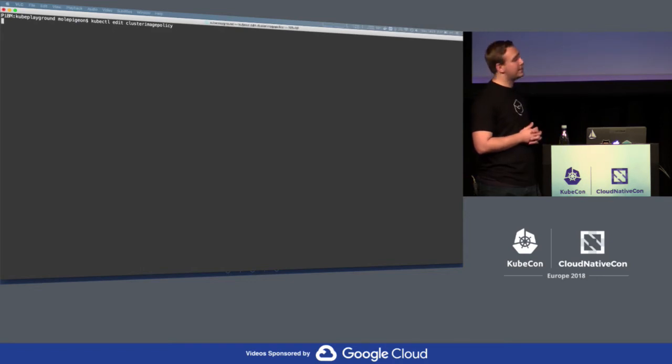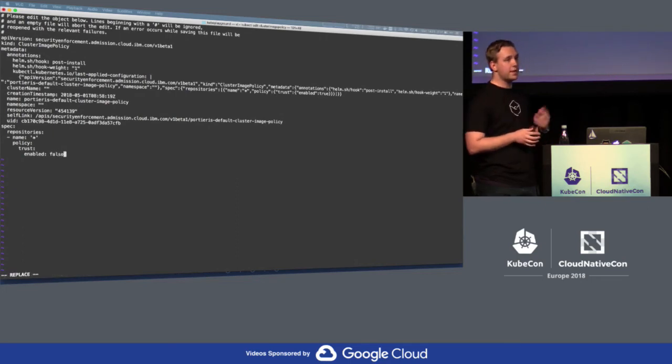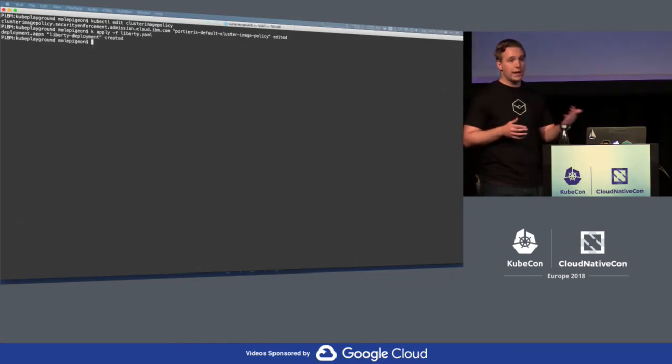So now if I go and edit the cluster image policy and go and disable that, so trust disabled, I'll set that to false. Now when I try to issue that same deployment again, so I'm just going to k apply liberty.yaml again without changing the file at all, that's allowed.